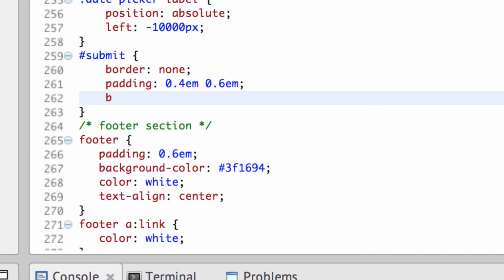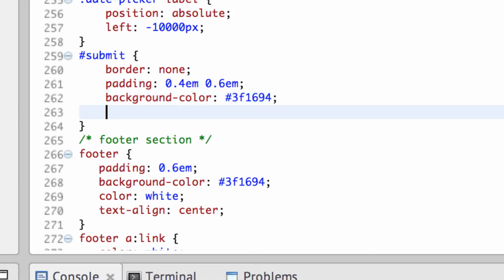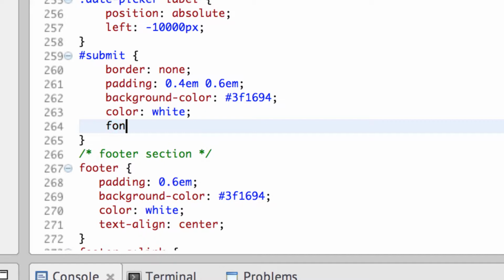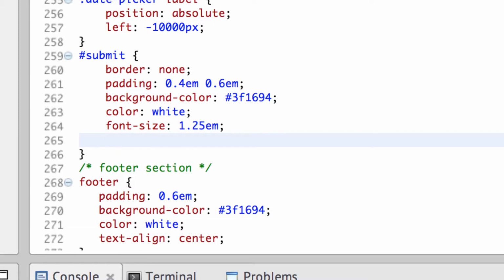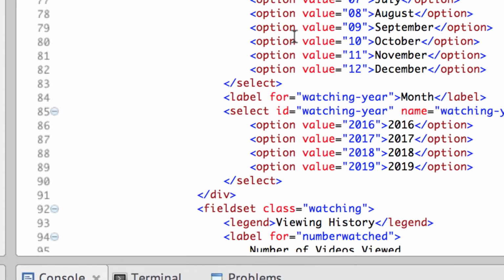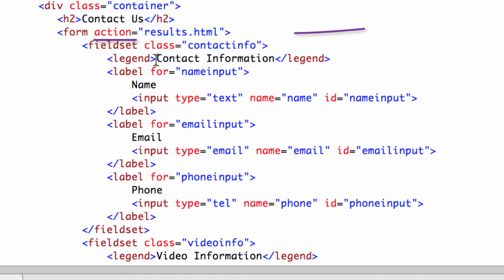then a background color. And this background color, let's do 3F1694. It's that purple color theme we've been using. And then for the font color, so it's just color, we're going to put white. And then for font size, let's put 1.25em and a border radius of 10 pixels.